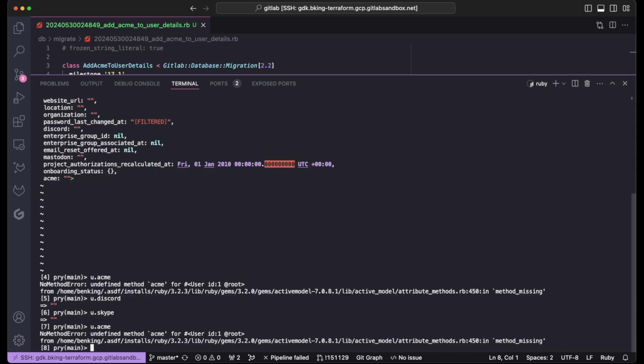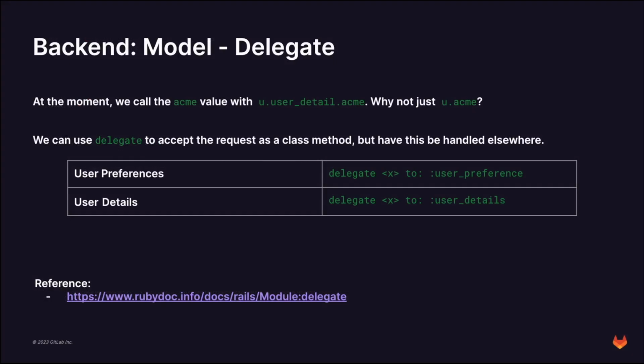And that's important because it looks at the concept of delegation. So if we come back here, we're talking about delegation, which is why it's accessible as user.userDetail.acme and not just u.acme. Delegation in Ruby, which I definitely recommend having a read of the Ruby docs, allows us to delegate different things to different locations.